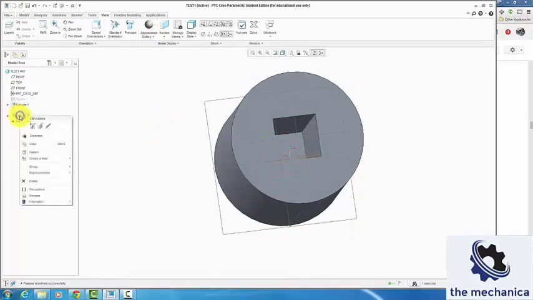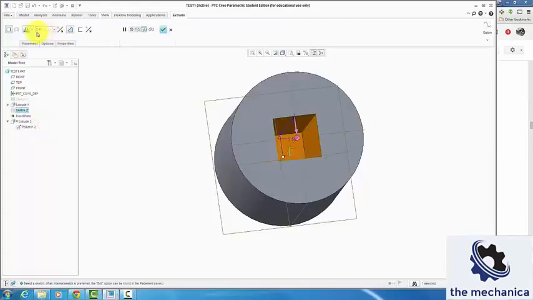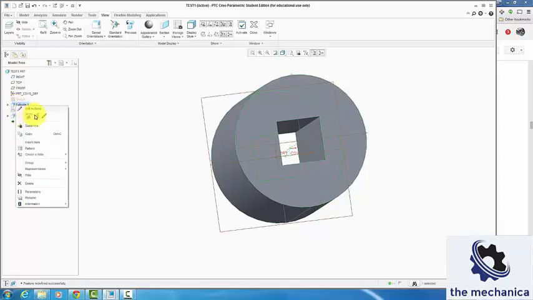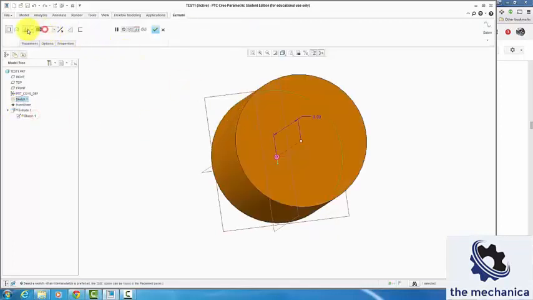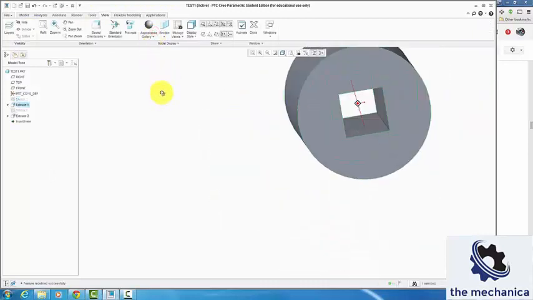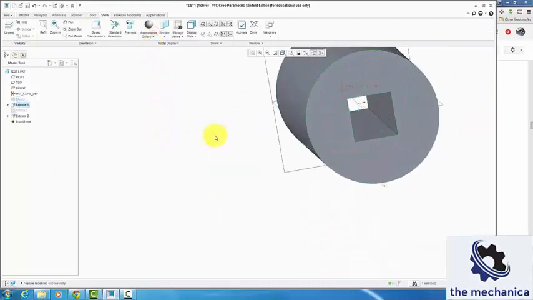So if I go to this extrude and edit it, and instead of telling it to be a distance, I can tell it to go through all. And so now it goes through, and if I change the first one to anything, I can make it 20, that square hole is still going all the way through the part.